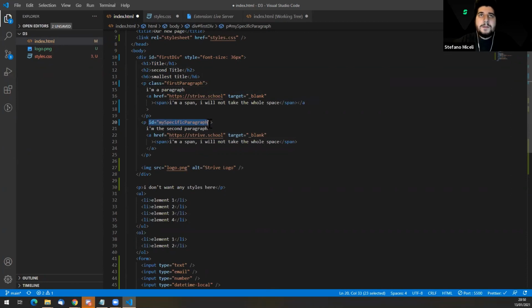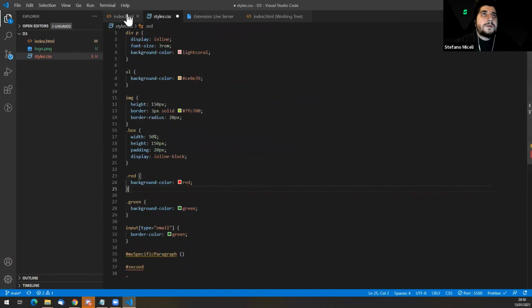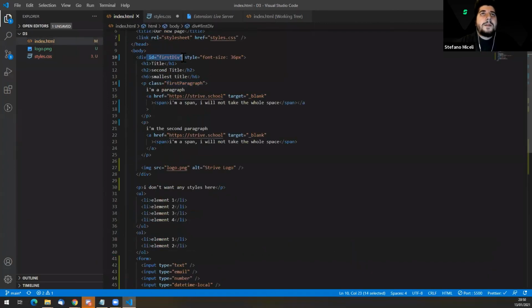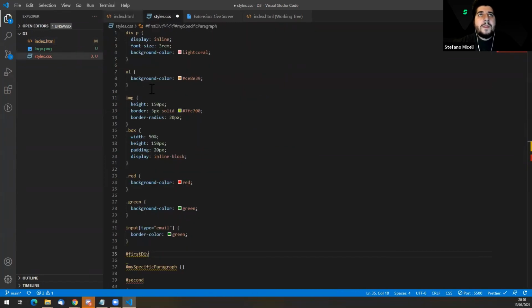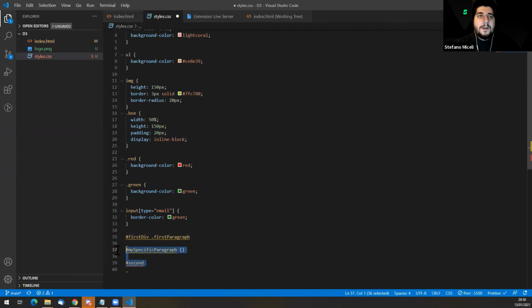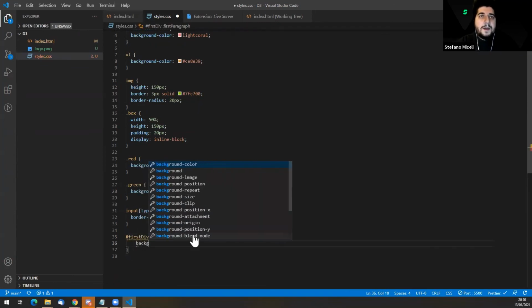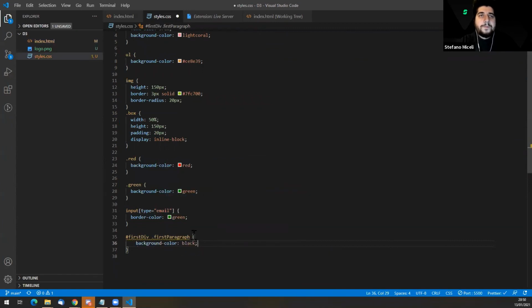Let's delete this. I just want to show you how the rule works. I can grab the first paragraph, and the first div was an ID, right? This one is an ID. I can select this particular element by using the parent and then its own class name. Okay, so let's get rid of that. And just like that, I can give this a background color black.